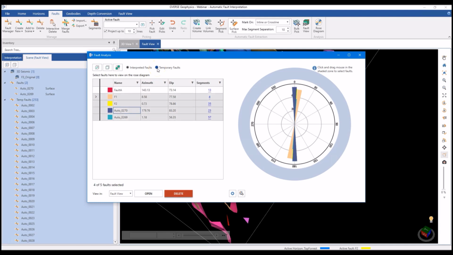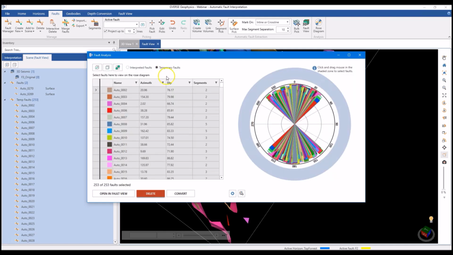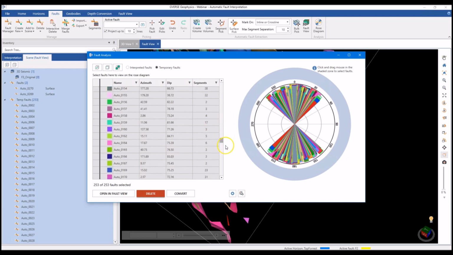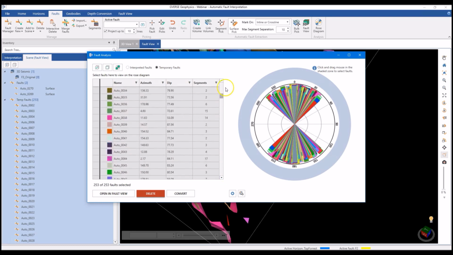I can switch to show temporary faults and now the grid lists all the temporary faults that my bulk picker generated. If I say select all, they're all going to be shown on the rows diagram. Since when we ran our bulk picker, we limited our azimuth during the bulk picking process to plus minus 45 degrees, that's what you see here. All the temp faults fall in that range only.